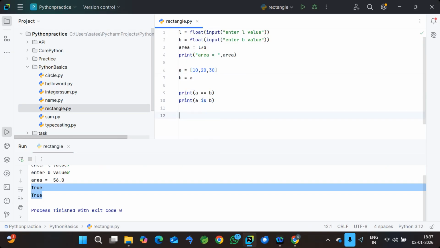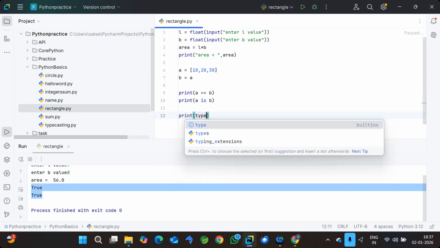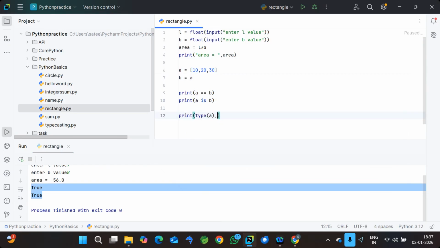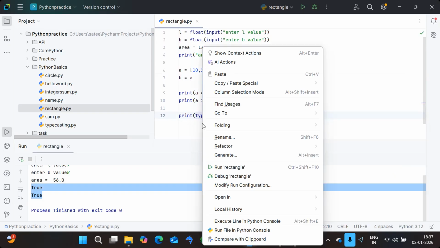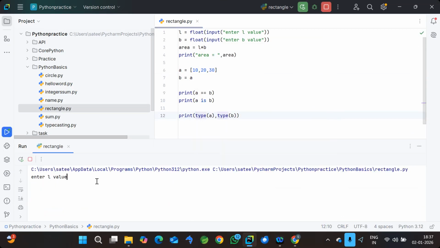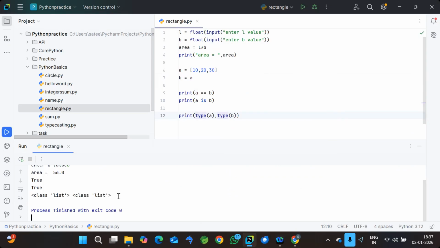Similarly, as I told you, if you want to know the type of a value, you can use type of b. It will tell you what type of object is created internally, how it is stored, or how the object is referred. See that for both a and b, the type of the object is list. That's why a is b shows the same here, and even the data is also the same.